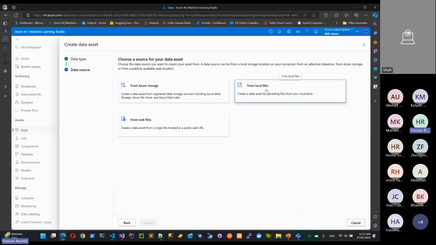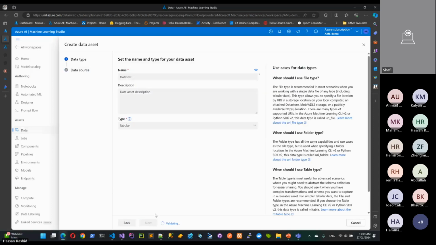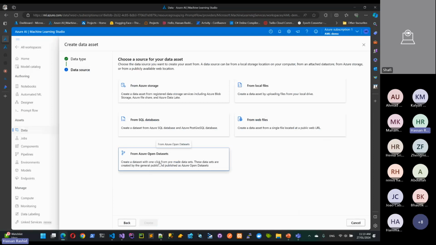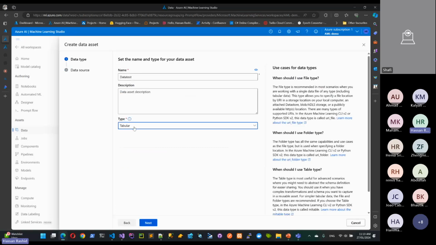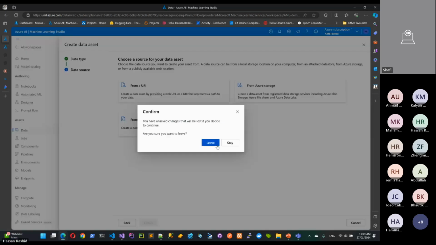It's basically I want to upload a local file to work with, or from web or from Azure storage. But you can actually change it to a different format. I have from an open data source data set, from an SQL database. So you have the ability to customize how you want to import this data to this workshop so we can actually do some work on it.